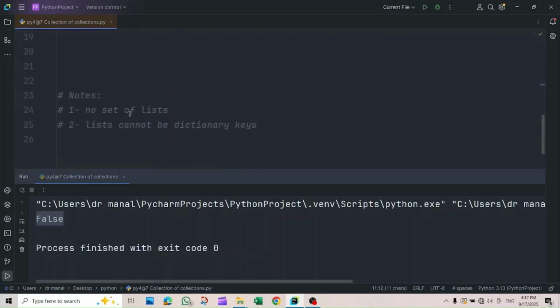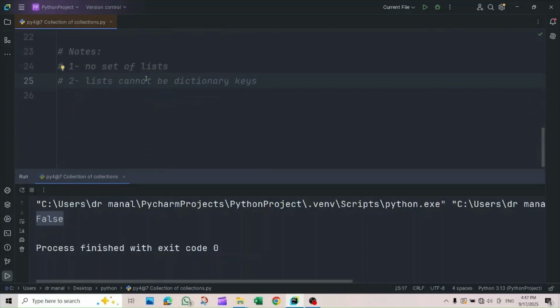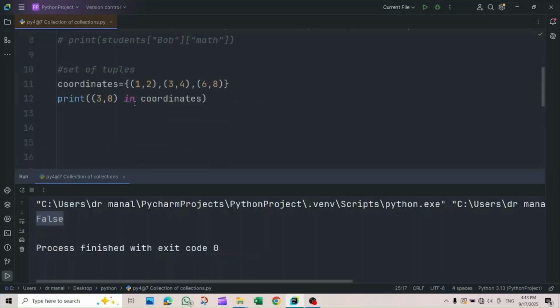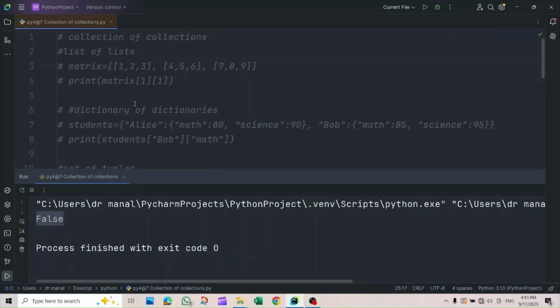Now we note finally that we can't have a set of lists because sets are unordered. Lists cannot be dictionary keys, which means using a dictionary of lists, we can have a list of values, but we can't have a list of keys. This concludes with our collection of collections. We studied list of lists, list of tuples, dictionary of lists, dictionary of dictionaries, and finally a set of tuples.